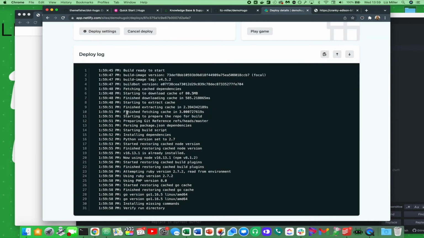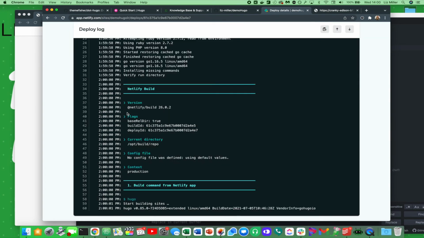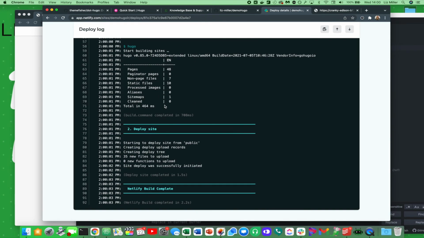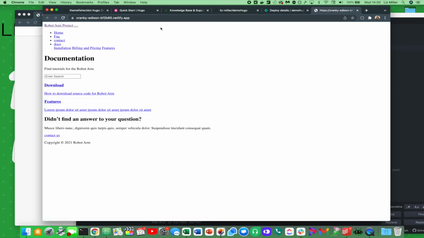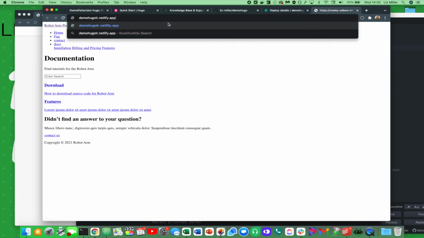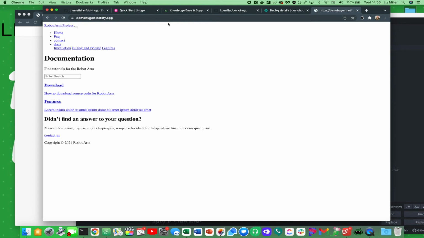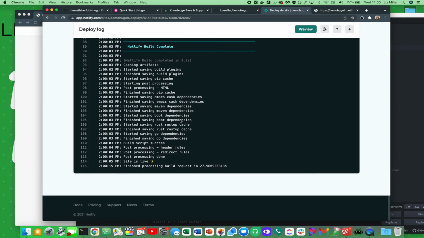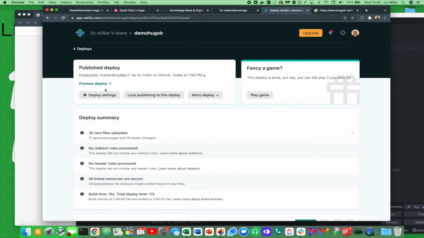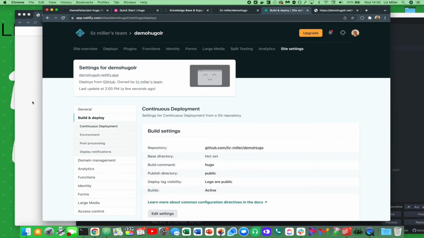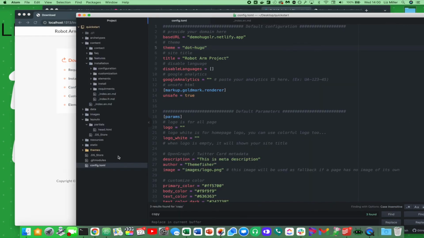And if it doesn't, there's one more thing we can take a look at to get this online. So now it's not going to be at Cranky Edison. It's going to be at this Demo Hugo LR. And let's see, Robot Arm project. Okay, so it didn't like that as well. What I think we need to do is set up the Netlify.